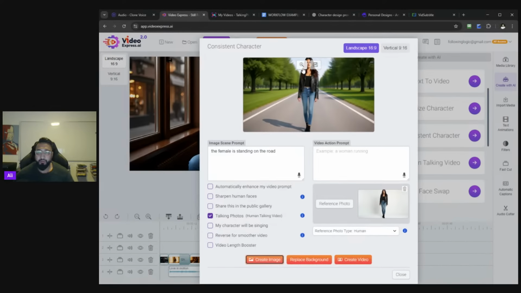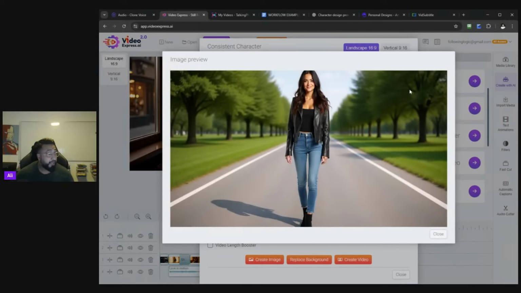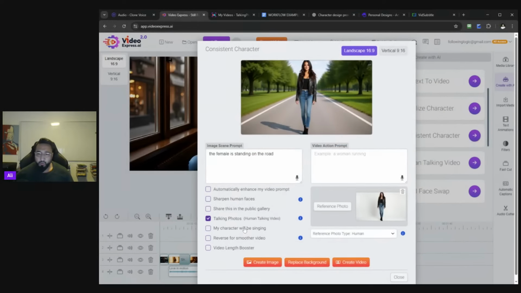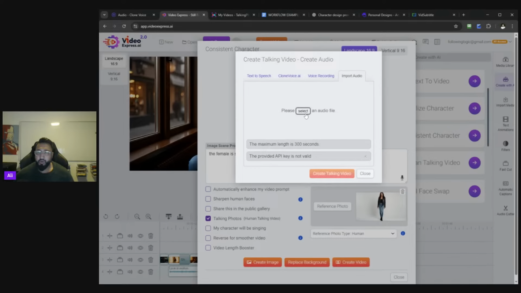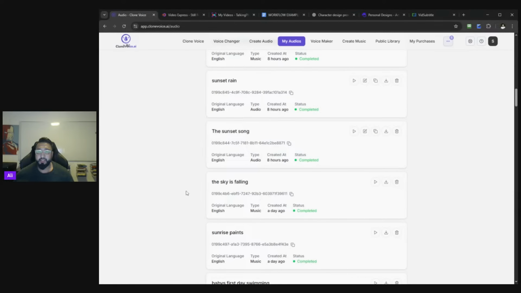Okay, so here we have the female. Look at that. Consistency, same character. Amazing. Now, what I want to do, I've got two options. You can actually select my character be singing, or you can test both and see which ones you would like more or prefer. When you go to create video, okay, yes, we have clone voice here, etc. But when you go to import audio, what you would need to do, if you go to audio here, let's just say the sun is falling.